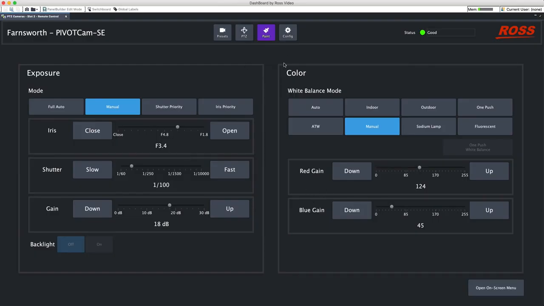On the right side, you have color. So this is your white balance mode. The Pivot Cam relies 100% on your white balancing, so getting a good white balance is really key to making the picture look good. I suggest setting all the cameras up with the exact same piece of white, so that way they look as close to each other as possible. They look as similar as they possibly can, all the colors do. And you can do this with auto white balance.